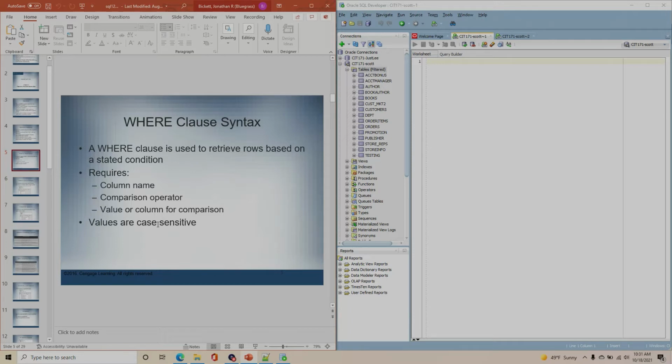So if I'm looking in the books database at all the book titles, let's say I'm trying to search for a specific book title. If the book titles are all uppercase, I need to make sure that the value I'm typing in for comparison is also in uppercase. I'll show you what that means here in just a second.